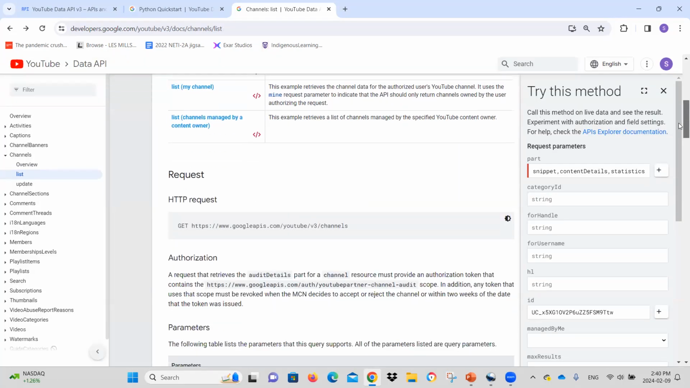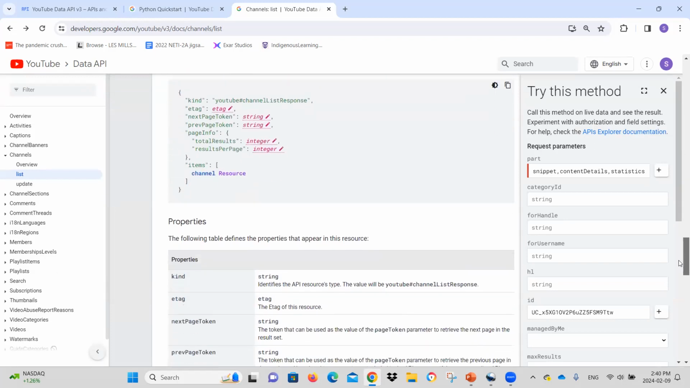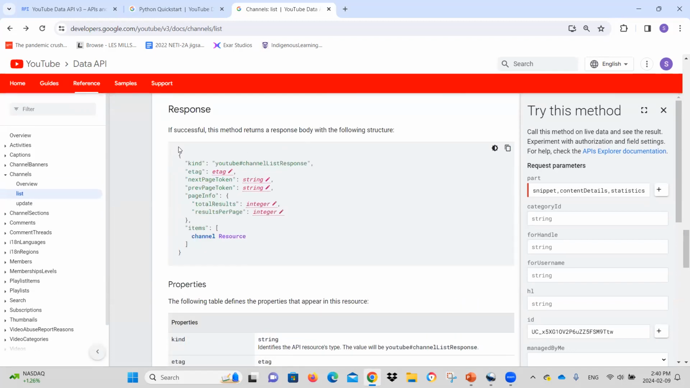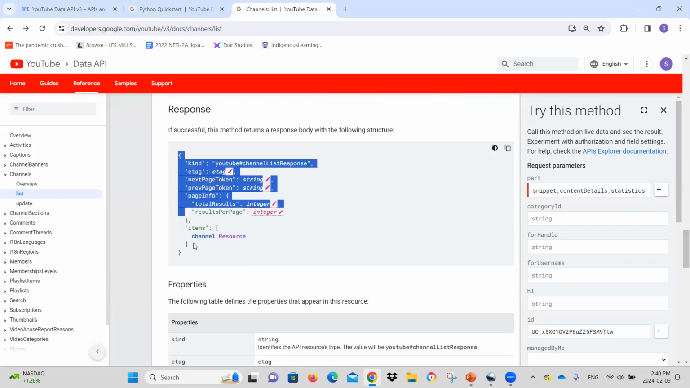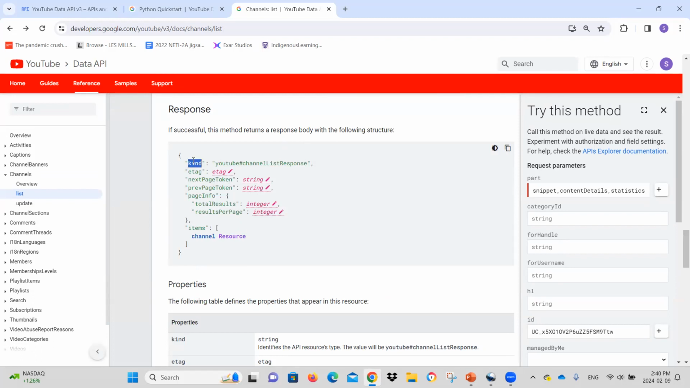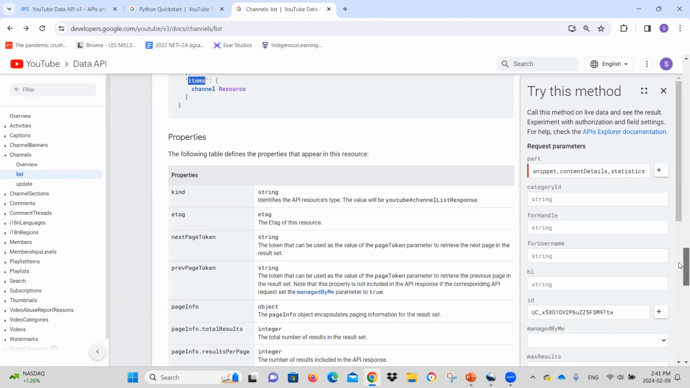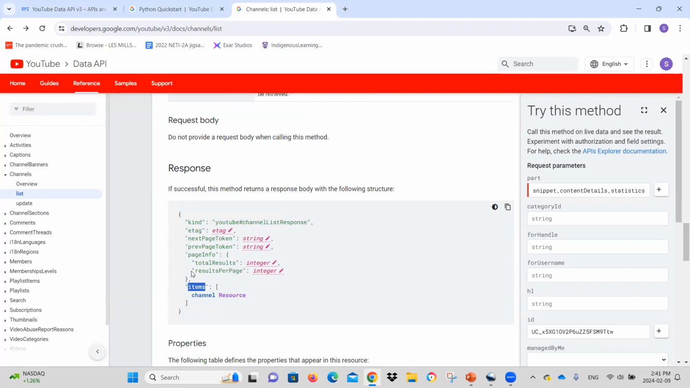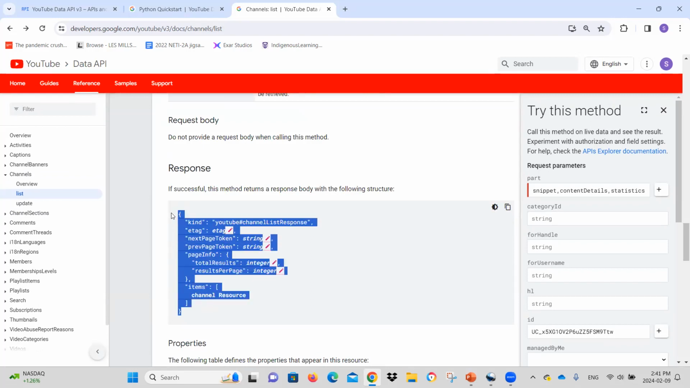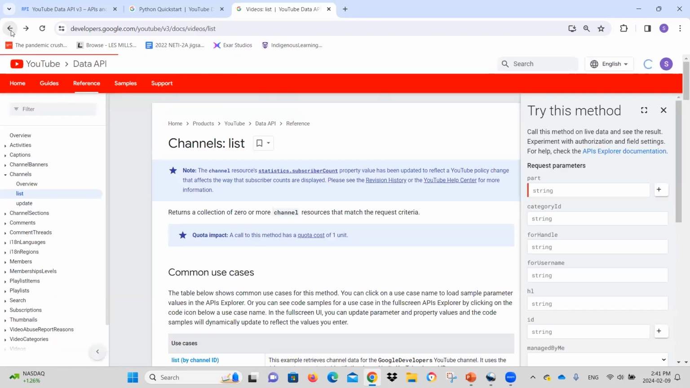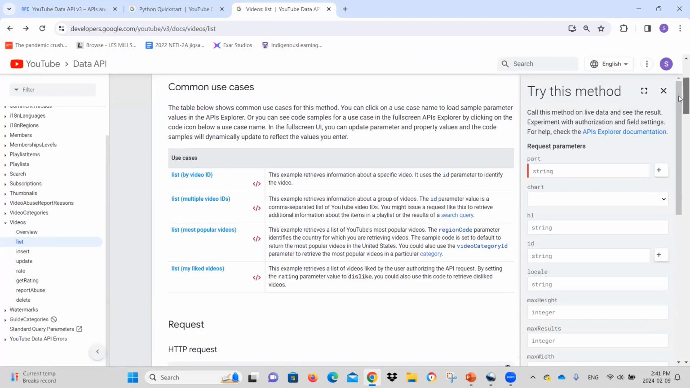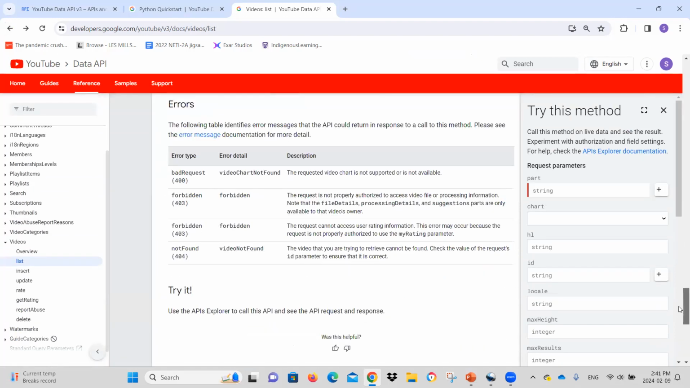The expected output is explained here. It would come as a JSON data format, which looks pretty much like a dictionary. So we would have an item called kind, and then other items, and the one that we really care about is the item called items. That contains the information that we actually asked about, which are the snippet, the content details, and the statistics. Because the JSON format is very close to a dictionary, the client library that we have will turn it automatically into a dictionary, and then we can work from there.